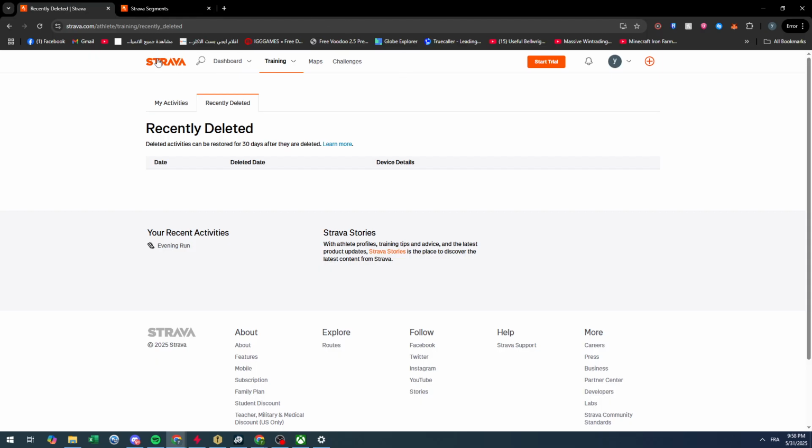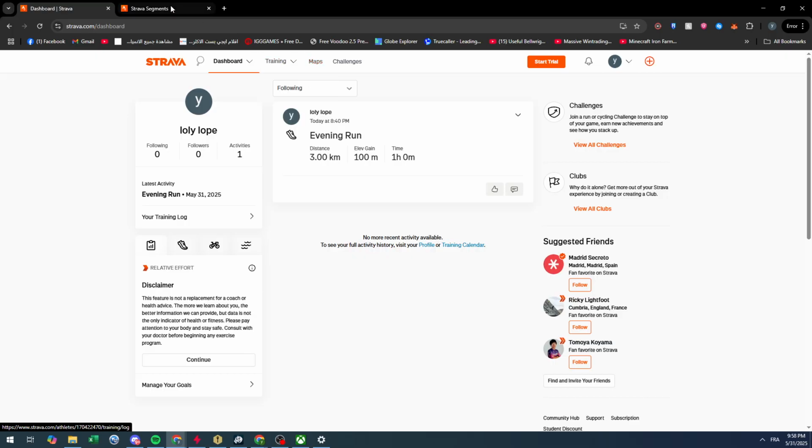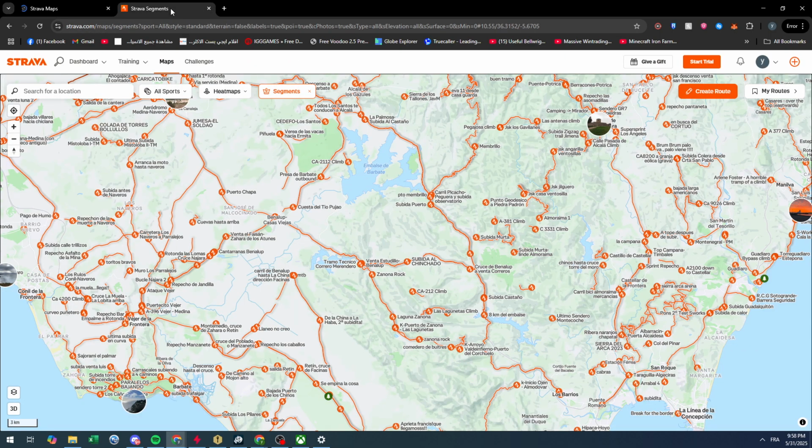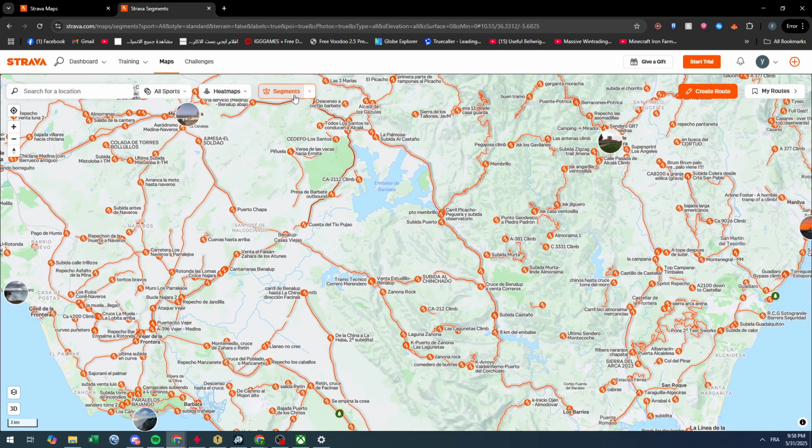In today's tutorial, guys, I'm gonna show you how you can use the Strava segments. The segments is actually something similar to that, which you will be able to open once you open the maps, and you will find them just like this.